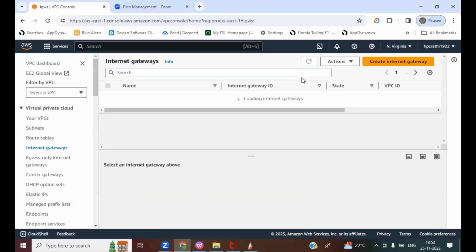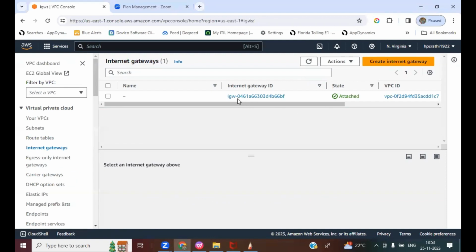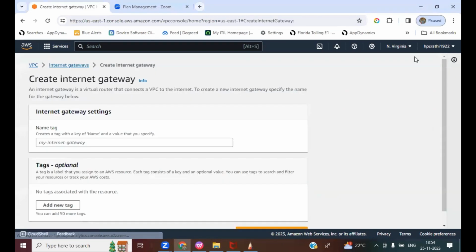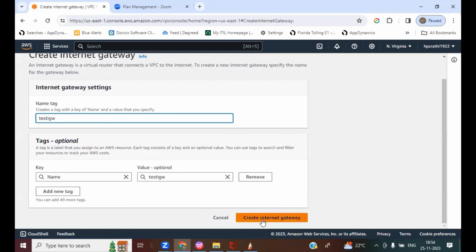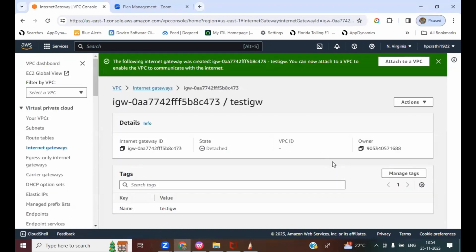So I click internet gateway here. Whatever you see is a default one, right? So whenever you click subnet, route tables, etc., whatever you see that is already there, it is all the default components. So now I'm going to create a custom internet gateway. I click create internet gateway and I'm giving a name for it: test internet gateway. Let me go ahead and create it.